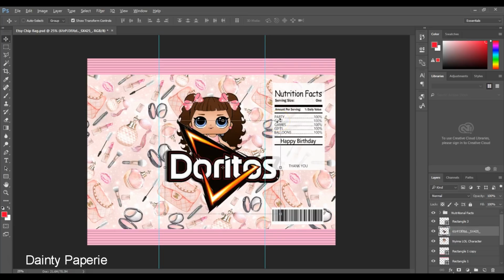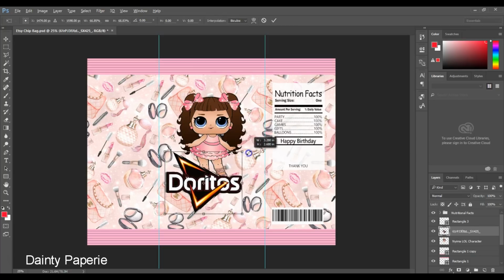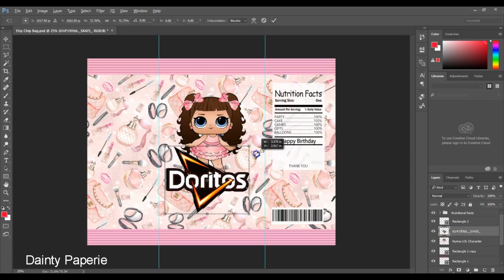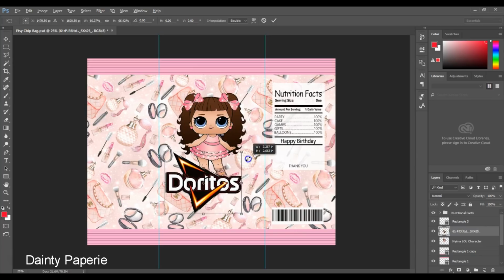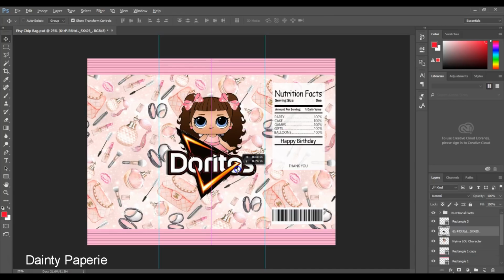All you do is you click on the corner, hit Shift, and this is how you make it larger or smaller, by hitting Shift option as you are dragging it up or down, and that increases or decreases the size. So I'm going to leave it like this.